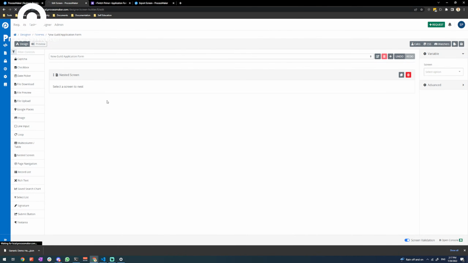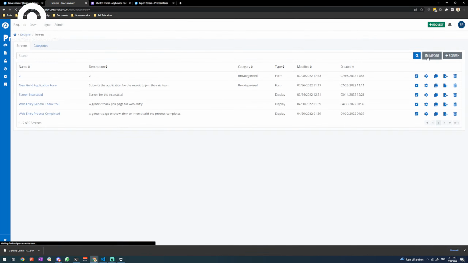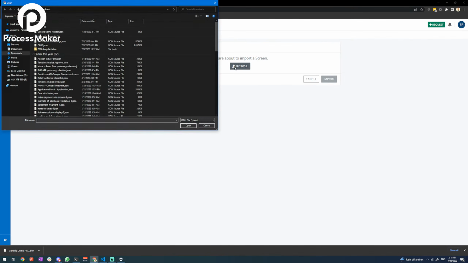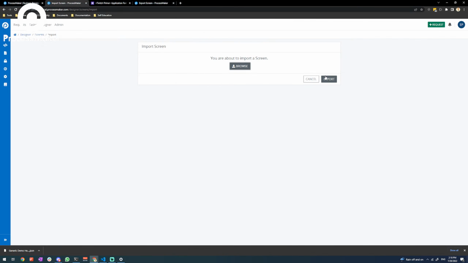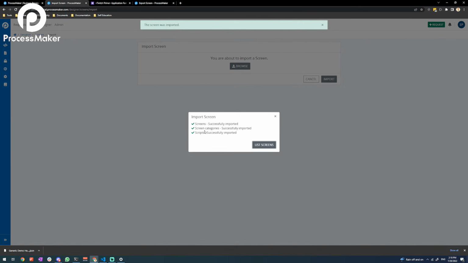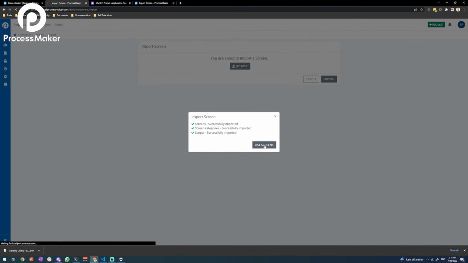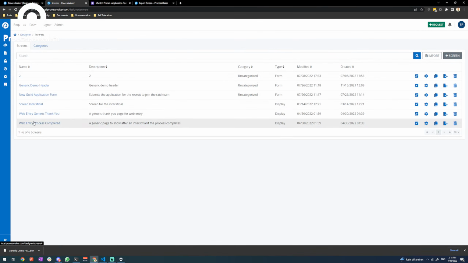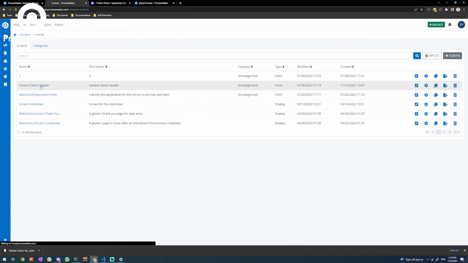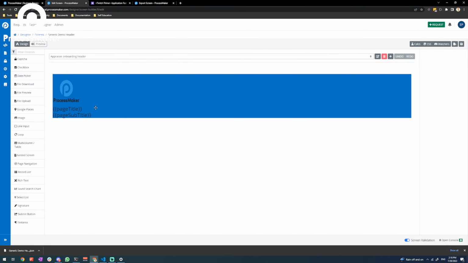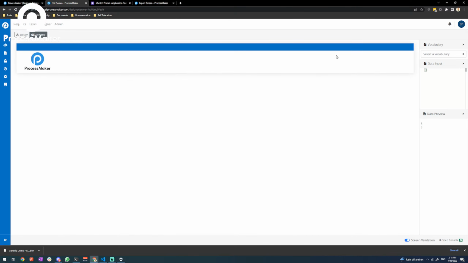And when it loads, I will import a new screen, browse on my computer, that generic demo header, and import. And if all goes well, that will be imported. Great. Screen successfully imported, categories and scripts, if any, were associated. So that's good. So now let's go back to list screens, and I've got my generic demo header here. If I go inside, then I can see what it looks like. You can see we've got some variables in here, and if we preview it, that's a beautiful looking header that is already made. I don't have to go in and reinvent the wheel, so to speak.